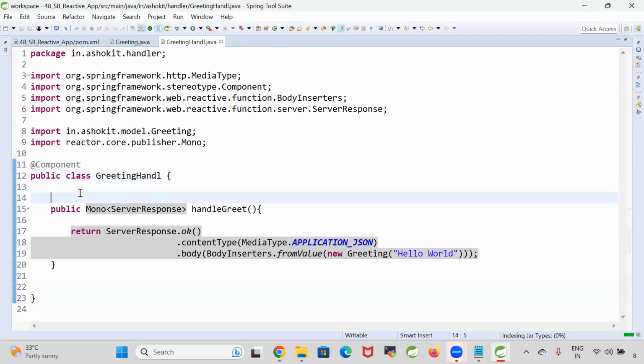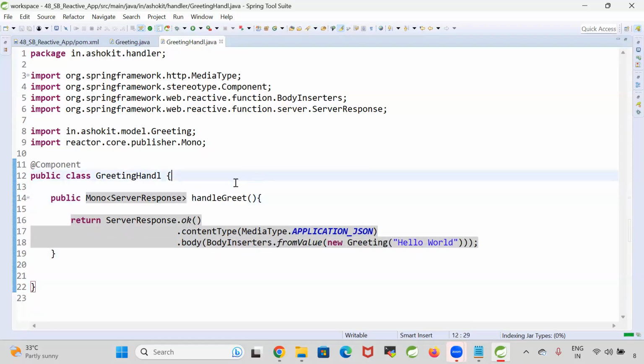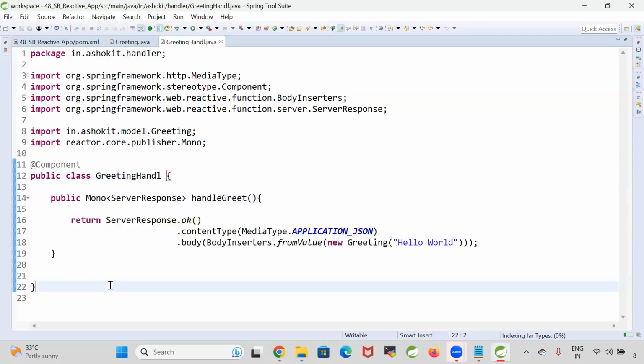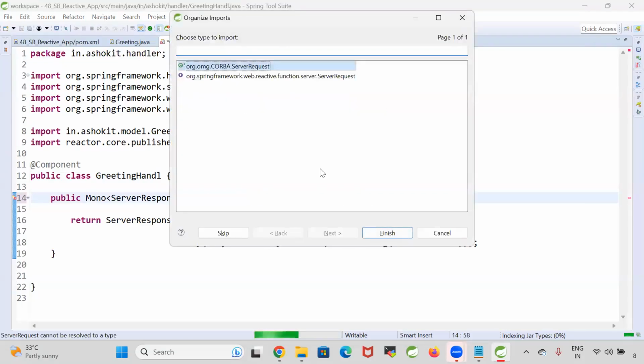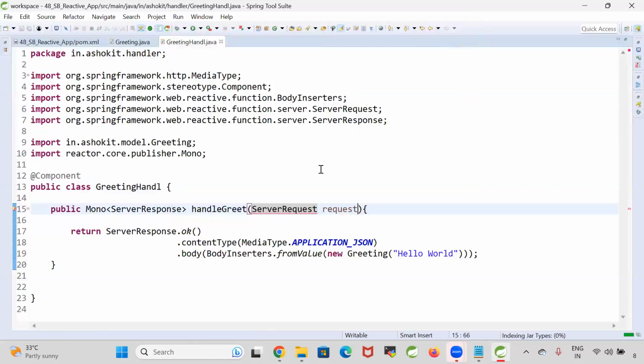Here I'm writing one method called handleGreet. The method name can be anything. I'm not mapping to any URL pattern. This method can take ServerRequest as an input. If you want any data which is coming from the request, you can take that data by using ServerRequest as an input. This method will handle that request and return ServerResponse.